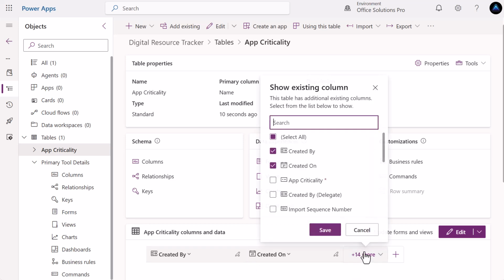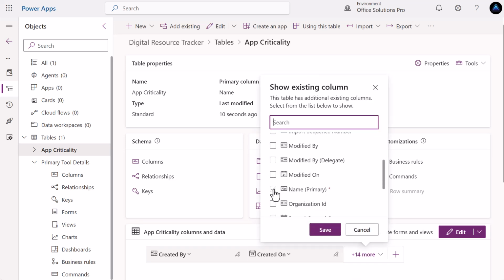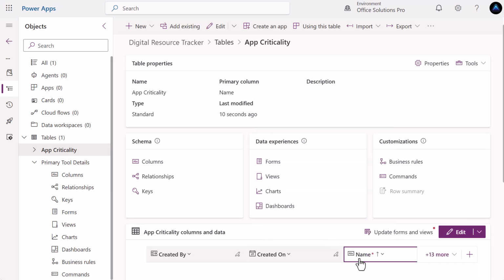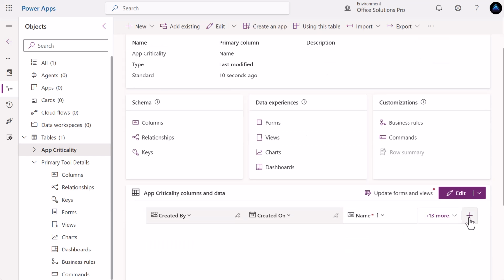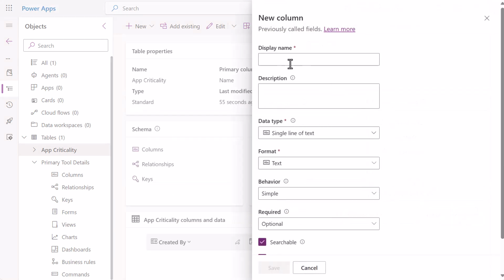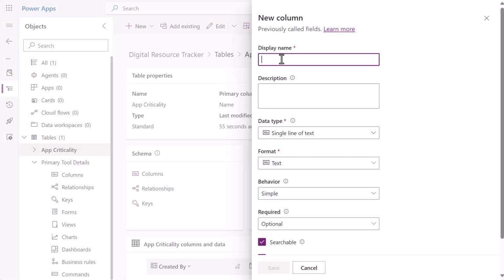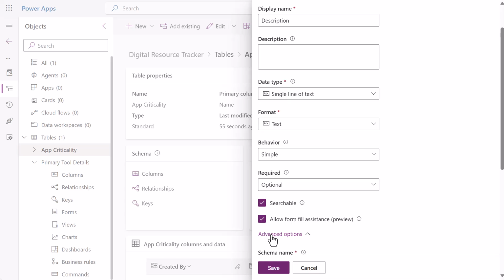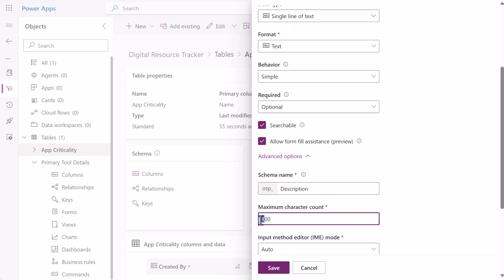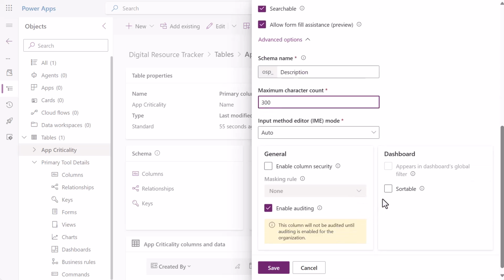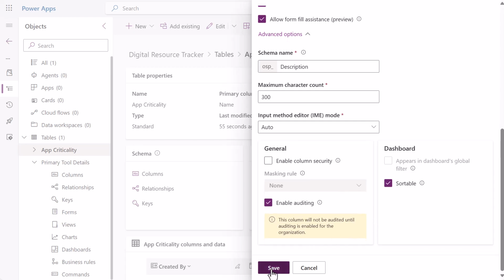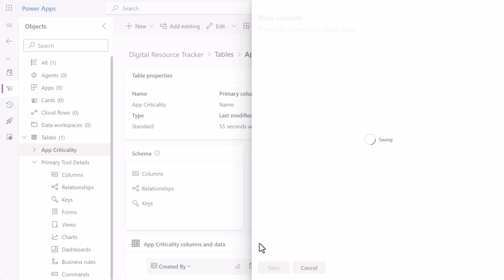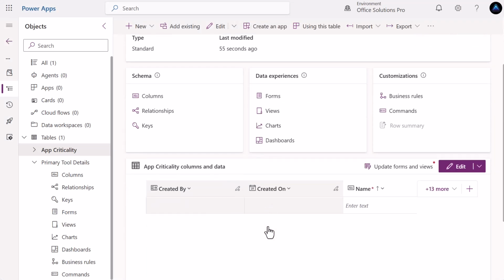All right, so first thing, let's go ahead and find our name column. So we'll display that here. And then we need one more column. So let's go ahead and add a column, and this will be description. And single line of text is fine, but let's go ahead and make it a little bit longer. So we'll go with 300 characters here. And then I typically turn on sortability. So let's go ahead and hit save. And then we've got the basic columns that we're going to need for this particular table. Let's go ahead and edit the table.